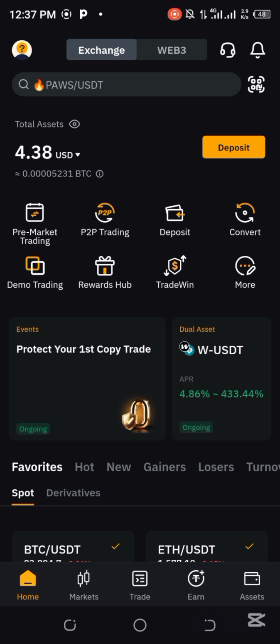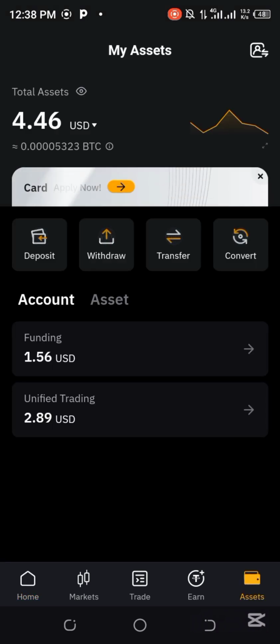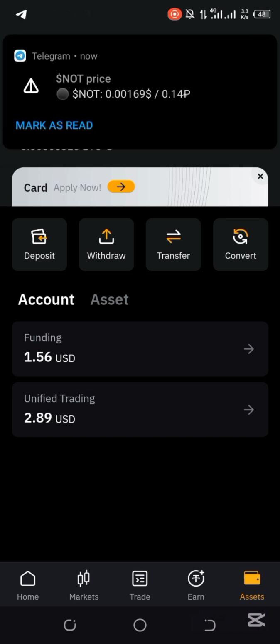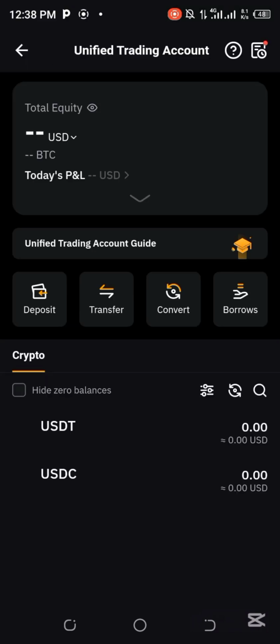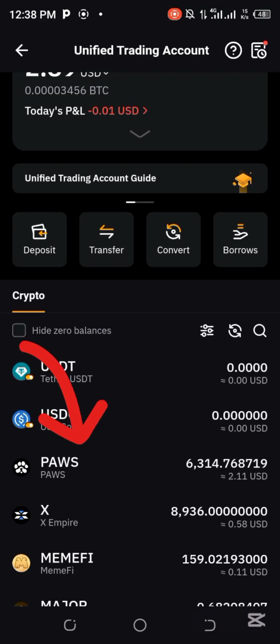So for you to sell your PAWS tokens, you need to come to your assets here, click on assets. After clicking on assets, you come to unified trading. Make sure your PAWS is in unified trading, okay? If it's not in unified trading, if it's in the funding account, you can just click on transfer here, and then you transfer from funding to unified trading. But if your PAWS tokens is reflecting in your unified trading, you just go ahead and click on it to check if it is reflecting there. So you can see the PAWS token is here.